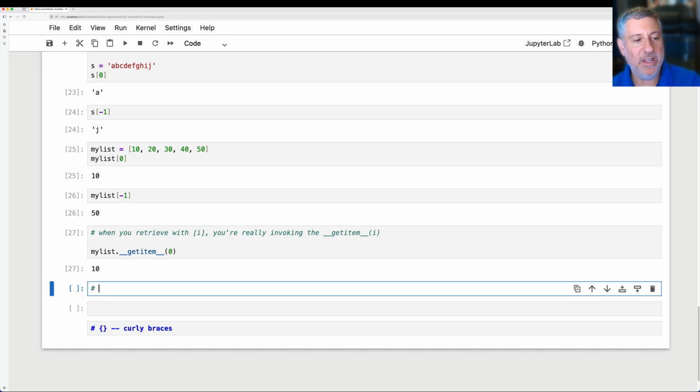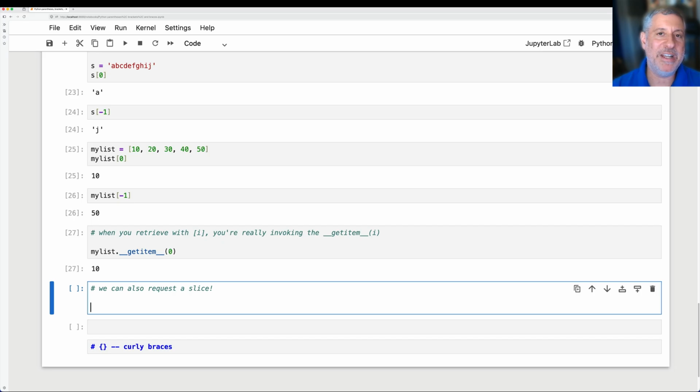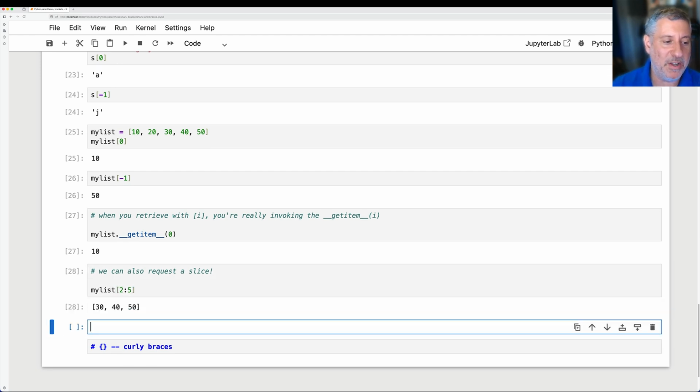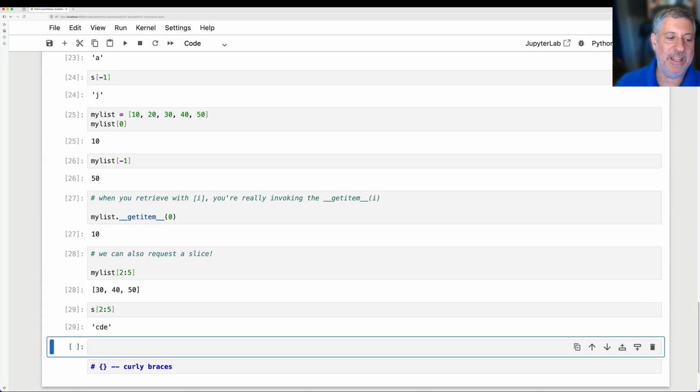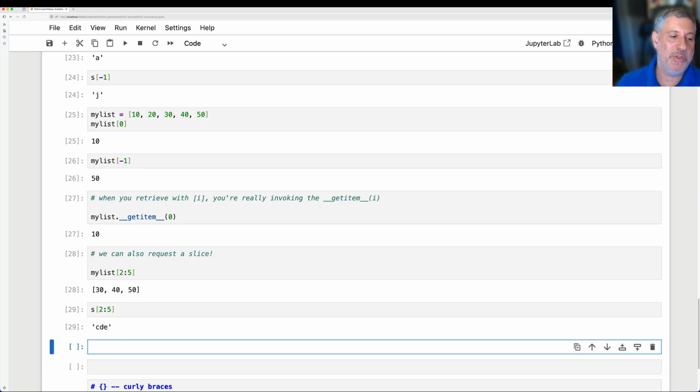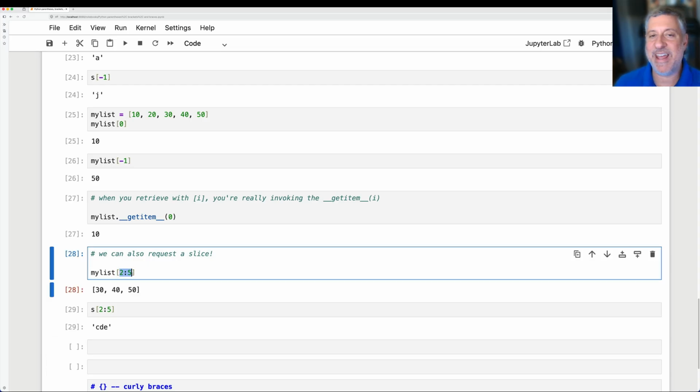I should add, by the way, we can also request a slice. So a slice is a special kind of object. We really can create it. There is a slice built-in, but no one does that. Instead, we just say my_list[2:5], up to and not including 5, and I get that back. Or I say here s[2:5], and I get that back. And in this case, basically what's happening is that we are implicitly, through this syntactic sugar, 2:5, creating a slice object, and we are getting back basically getitem on that slice.